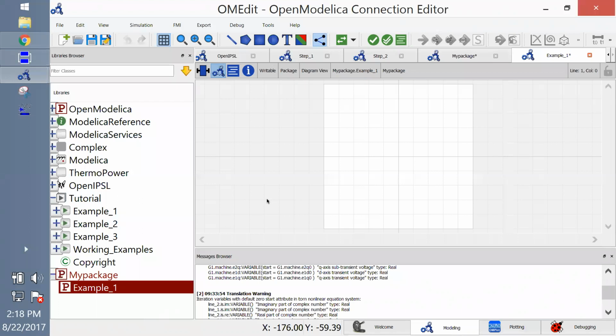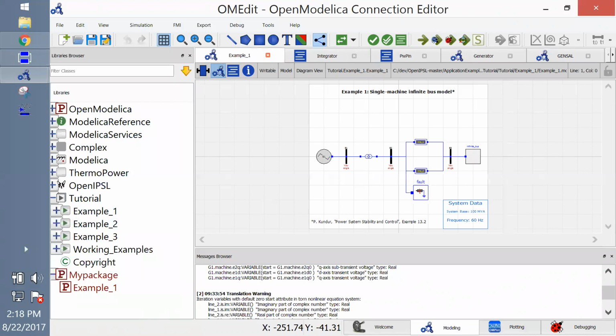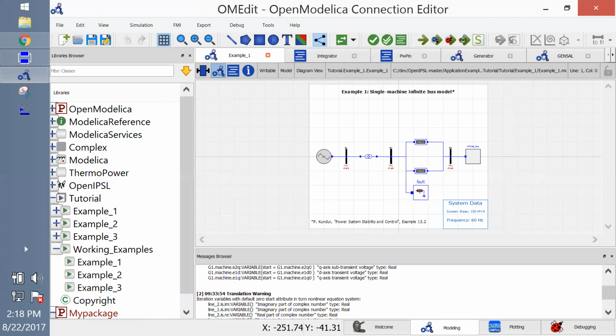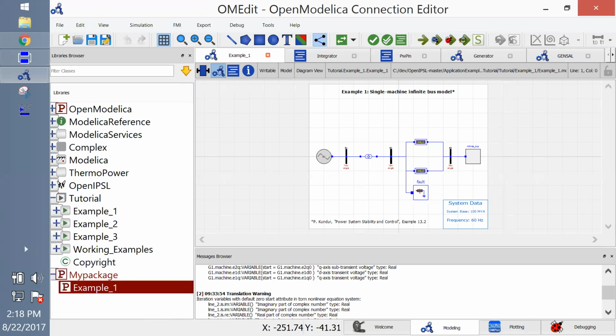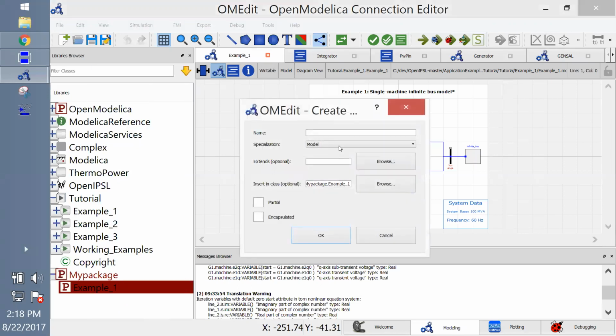All right, so this is our goal. You have seen it before, right? And you can open it on your screen. Under working examples, or as I have done here, you create a sub-package called example 1. You already have it if you're in working examples. Under example 1, you create one called generator. So you go to a new Modelica class, and then you say generator, and then you choose what? A package.